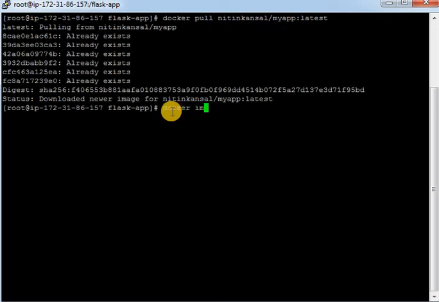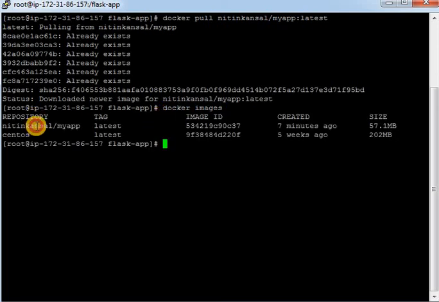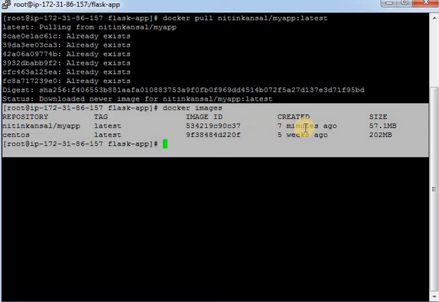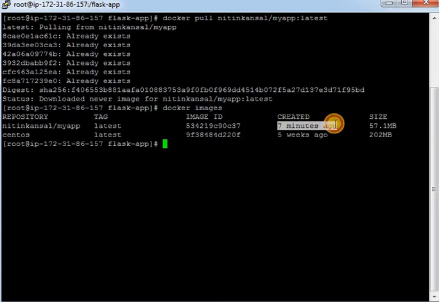So it says, I was able to see my image now, right? And this image was created 7 minutes ago. The size of this image is 57.1 MB, and this is the latest one.